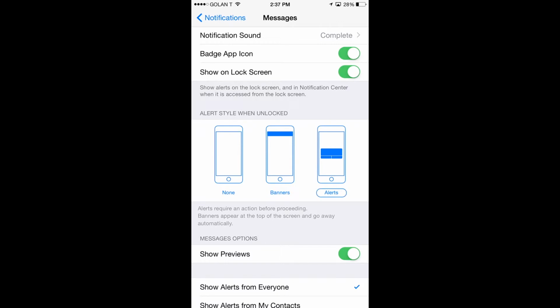And then the next one is alerts. The far right is alerts, and for messages I prefer this way, because what happens is I can actually reply without going into my messaging app directly from this alert. So let me show you the difference quickly.